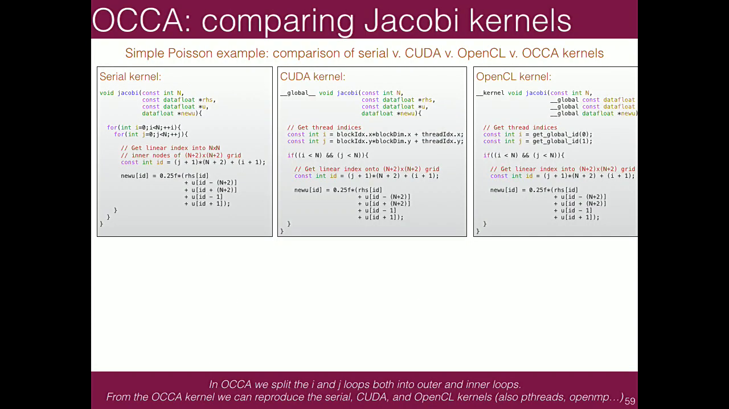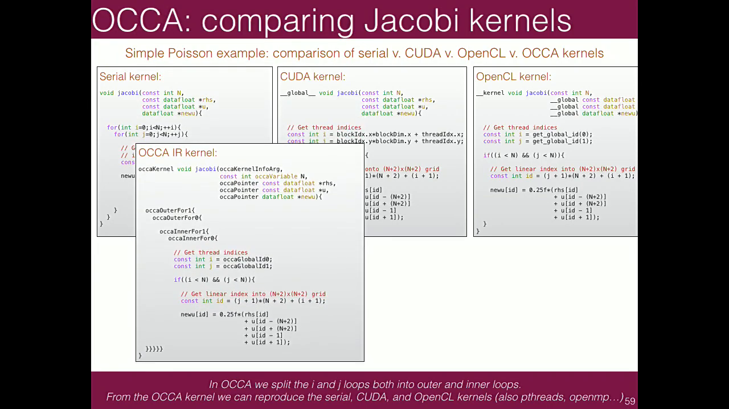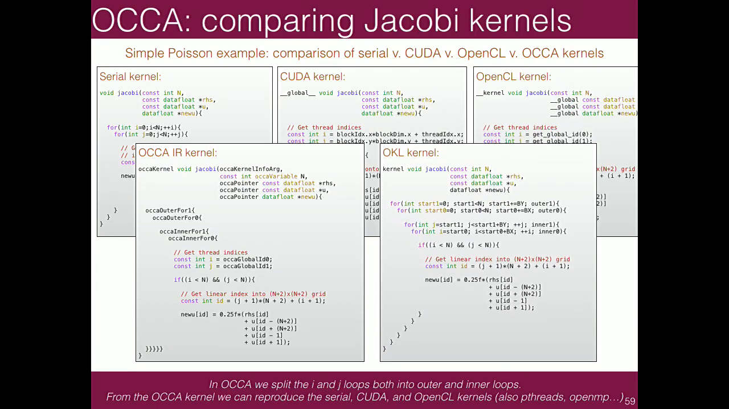If we look at the serial kernel, this is a Poisson update formula, or Poisson iteration. Here's the CUDA version where we strip out the for loops. We're just left with the inner part of the loop. OpenCL is the same thing. Here's the intermediate representation you don't need to worry about. And here's where we've gone from the serial loop through the OpenCL kernel language, where we just do an explicit partitioning of those for loops, right?